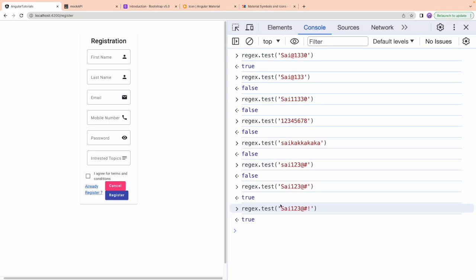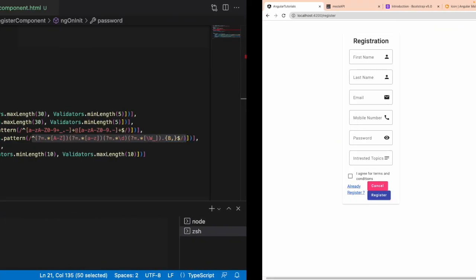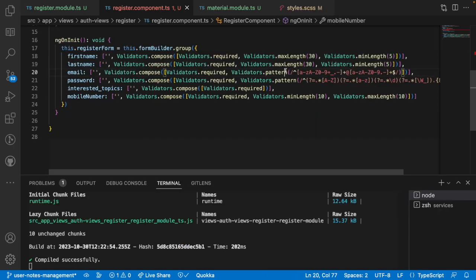So we are working with the regex in a proper fashion. So this regex is good for us. So now we are managing this validators.pattern inside here itself. But these validations can be used anywhere as well. So let's create a folder called utils.